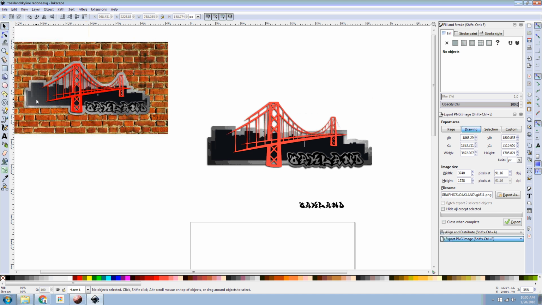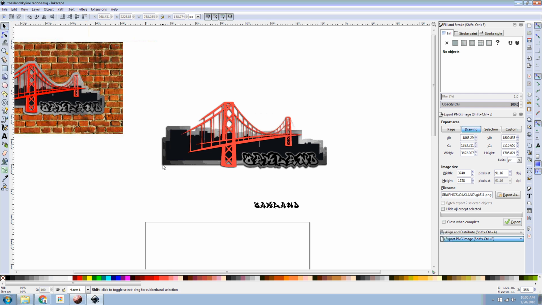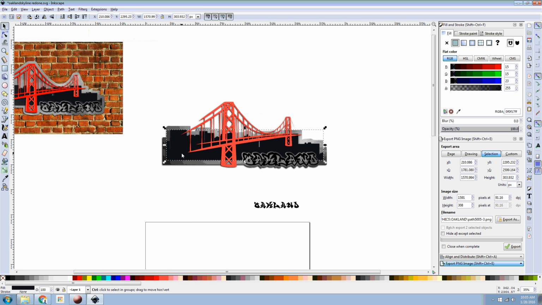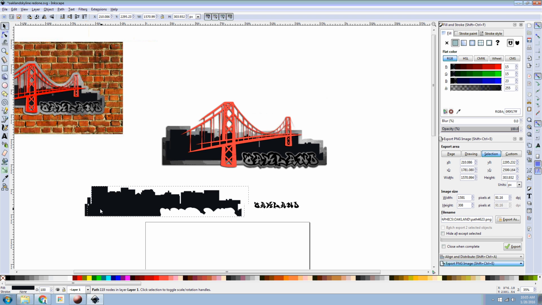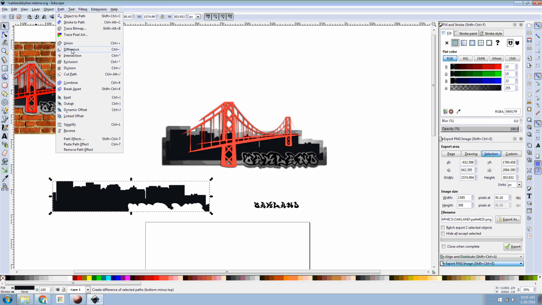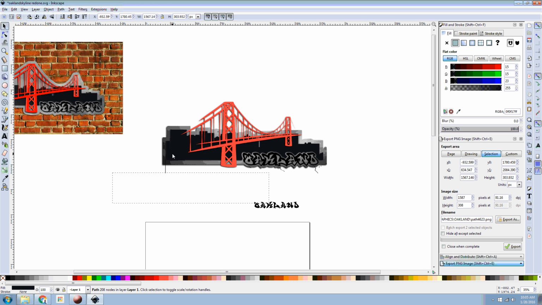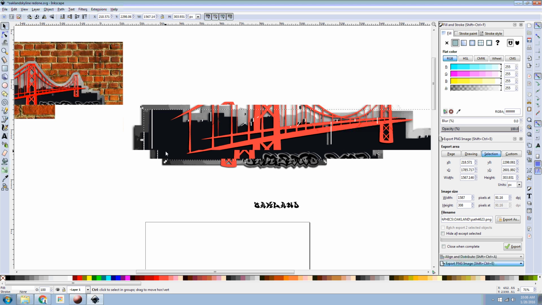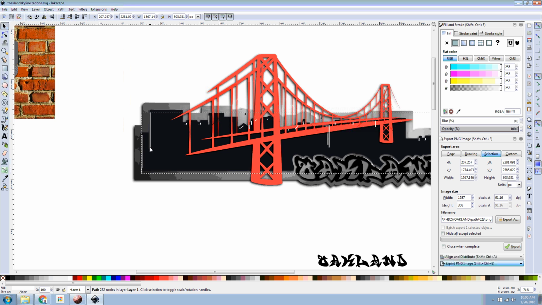If you want to do a fancy edge here like I did, you can duplicate this, duplicate it again, move it over a couple spots, highlight both pieces, go to path and difference. It gives you just this little edge of it. Make the color white. Line it back up with your building and blur it.